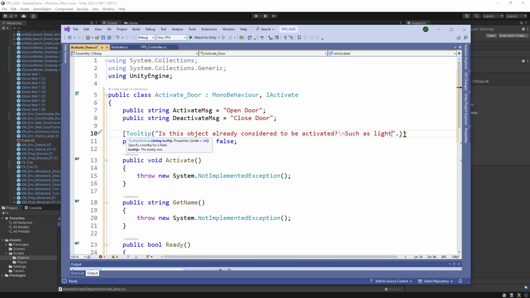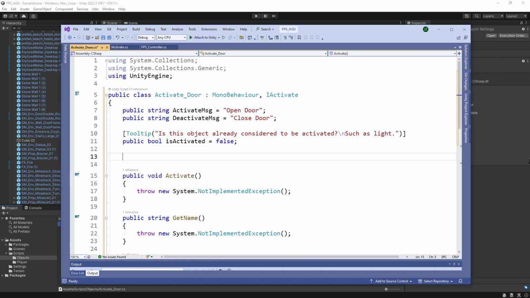So like if a light is already on, we would want to set this to true just to help keep our logic a little bit consistent. And then we need a private variable called isReady. And this is whether or not the thing is currently interactable. So for example, when the door is opening, this is going to be set to false.